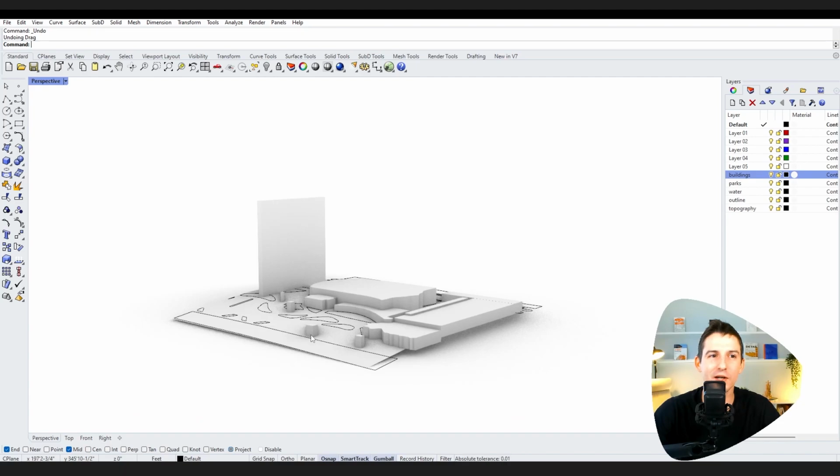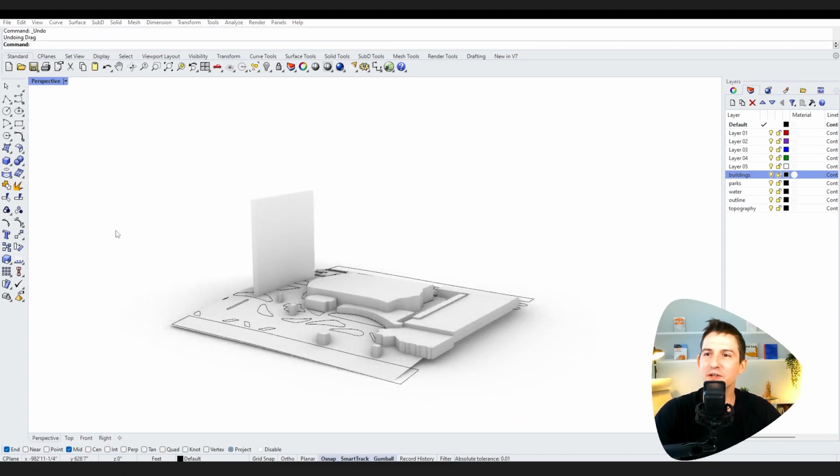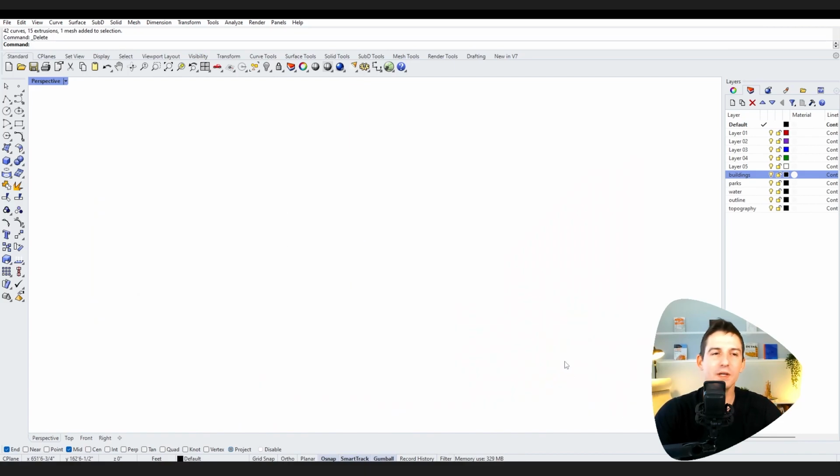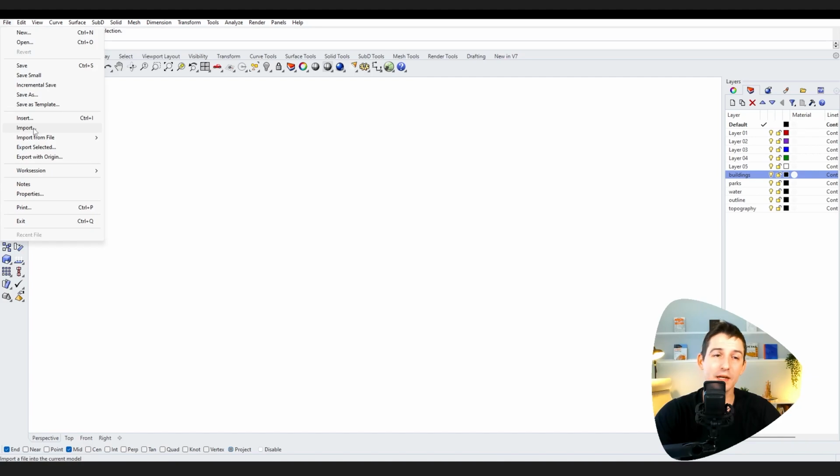All right, so let's get right into it. Okay, so first things first, how do we get the model in? Well, let me go and delete this out. So when we go to bring our CAD Mapper file into Rhino, what we'll want to do is go to File and then Import.